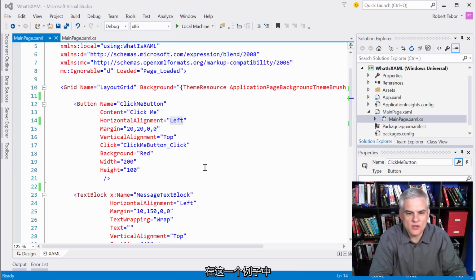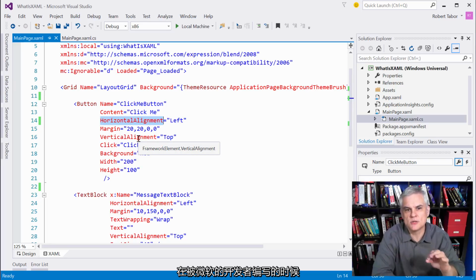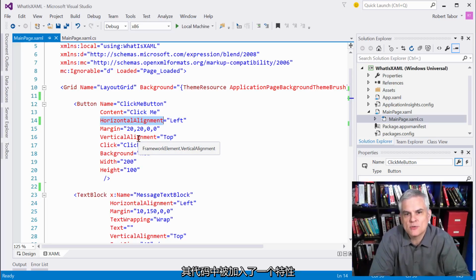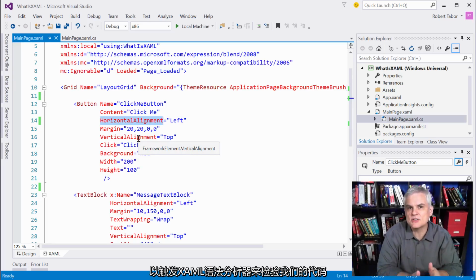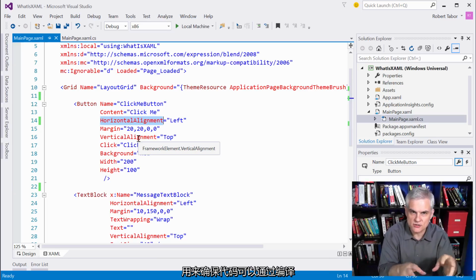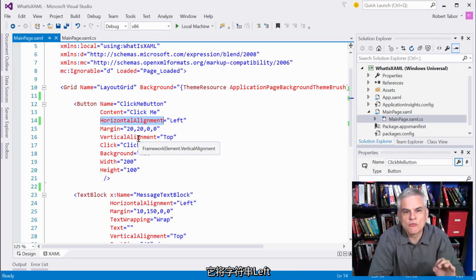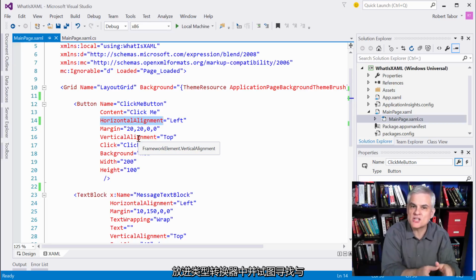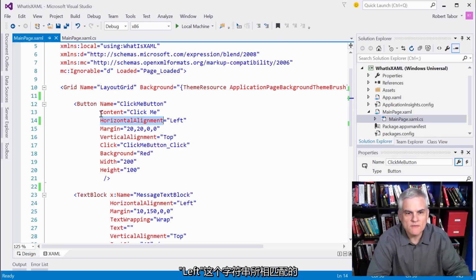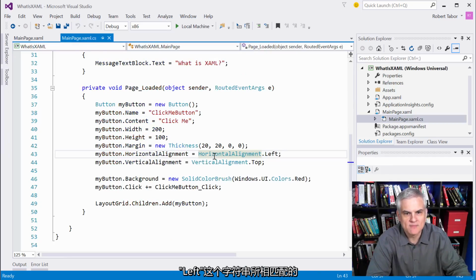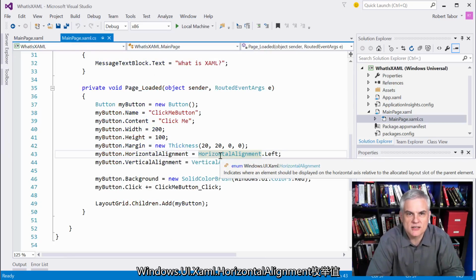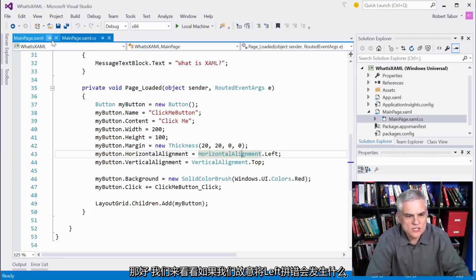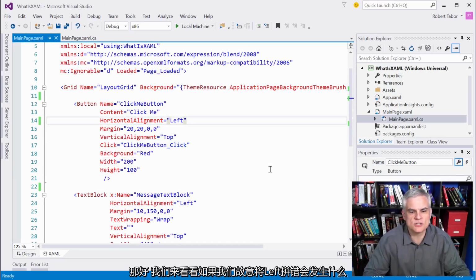So in this example, the horizontal alignment property, when it was developed by Microsoft's developers, was marked with a special attribute in the source code which signals to the XAML parser that looks through our code and makes sure everything is okay and that it would compile to run that string value left through a type converter and try to match the literal string left with one of the enumeration values defined in this windows.ui.xaml.horizontal alignment enumeration.